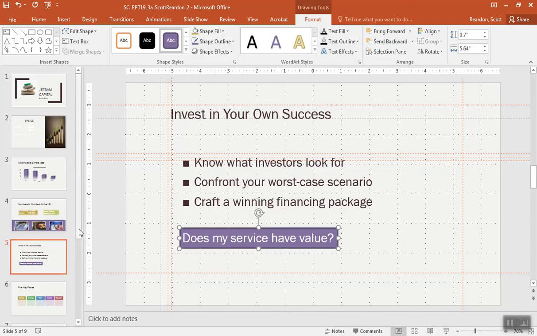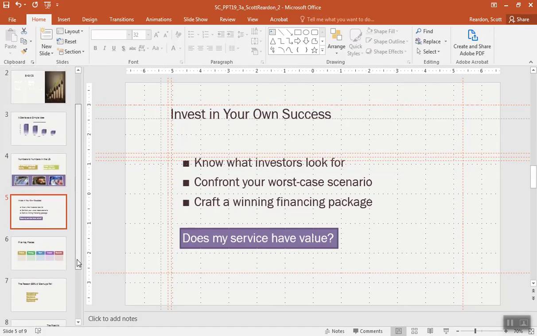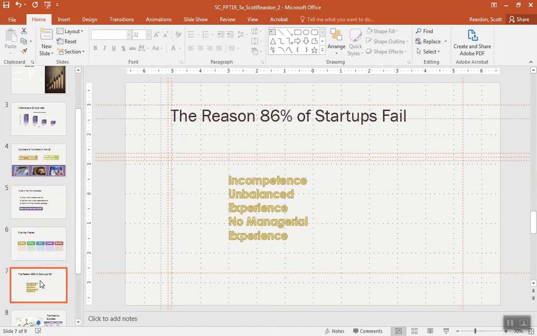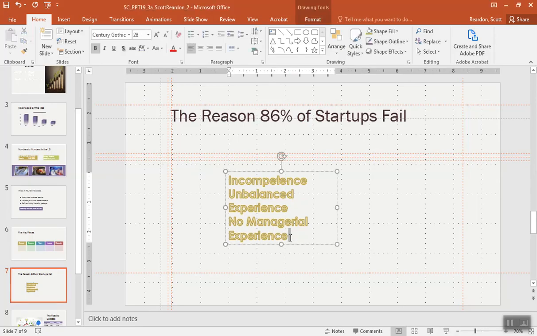And it says we're going to skip slide 6 and move on to slide 7. The reason 86% of startups fail. Okay. And it says to change the word art style. So we're going to come over here, bottom of page 4, and mess around with the word art here. So first thing I'm going to do is come up here and highlight all this text, which already has a form of word art on it.